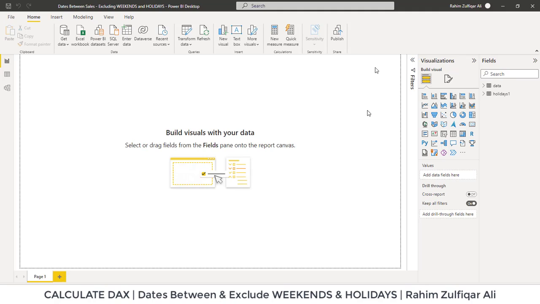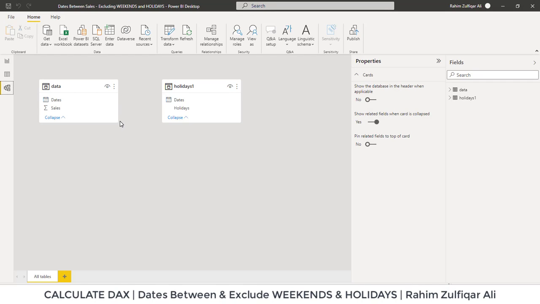So let's get started. First of all, let me define which kind of data has been imported from the Excel file. So there are two tables. The first one is data, which contains two columns, dates and the sales column. And the second table contains some specific dates for the holidays.